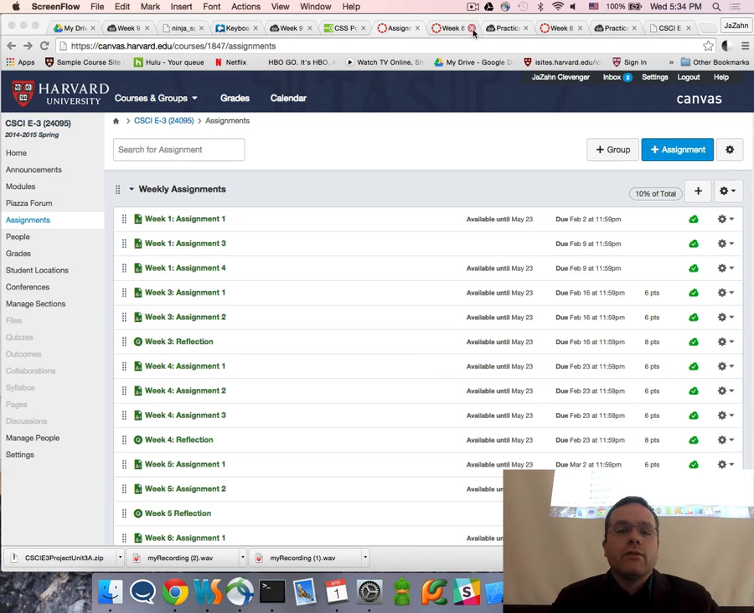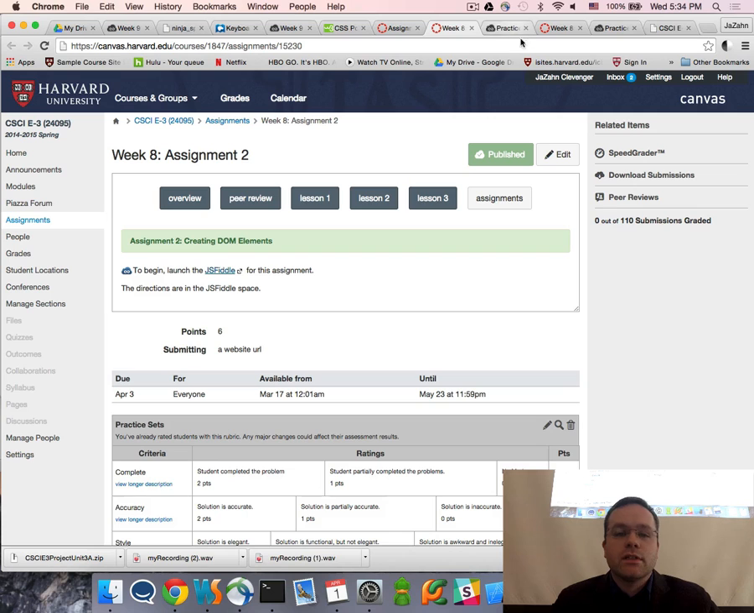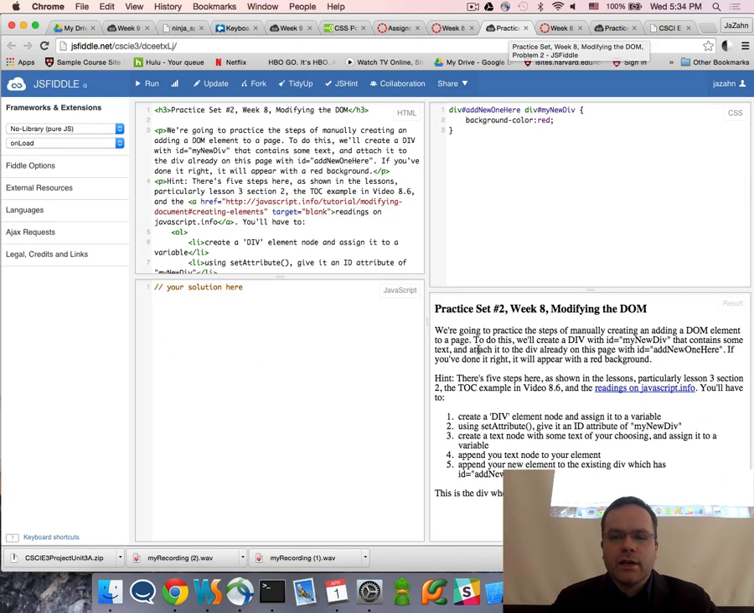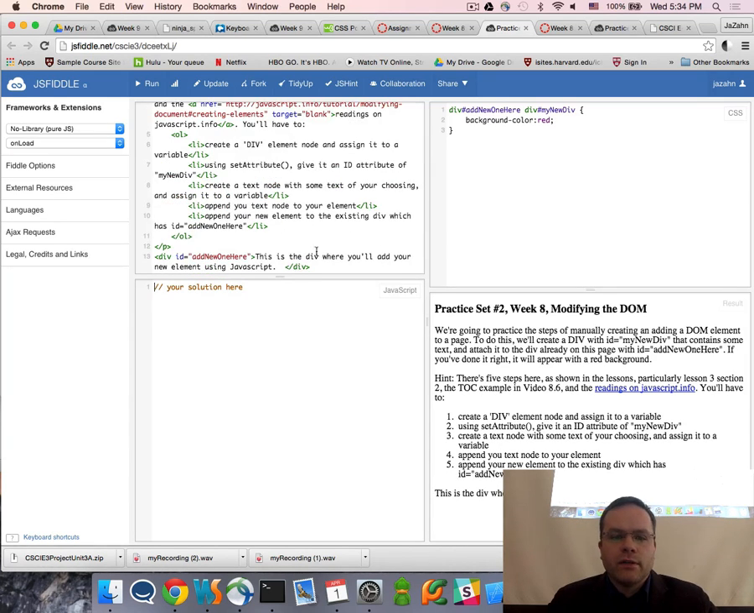Alright, so we have a question about week 8, assignment 2, which is modifying the DOM. It looks like it just wants you to add a div to what's already here. To this one probably, and when it shows up it'll have a background color.